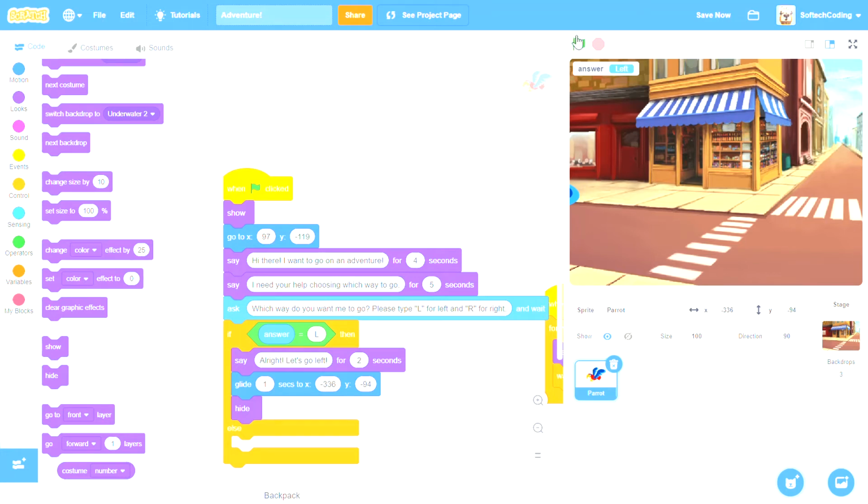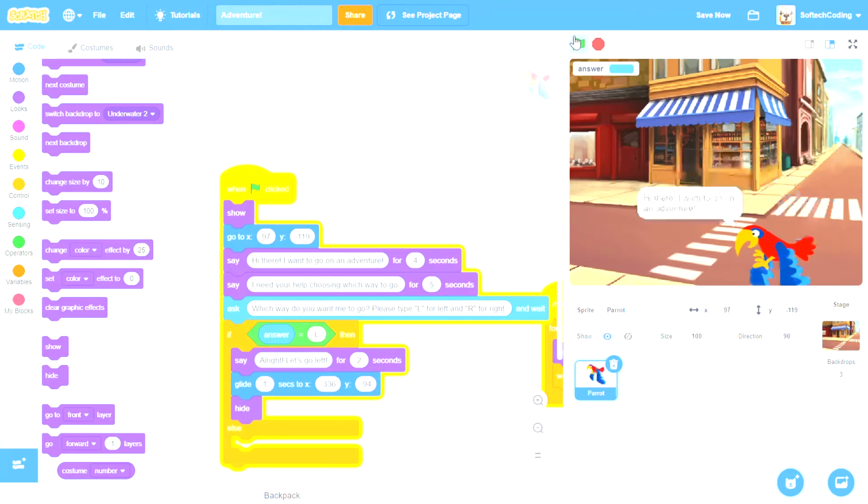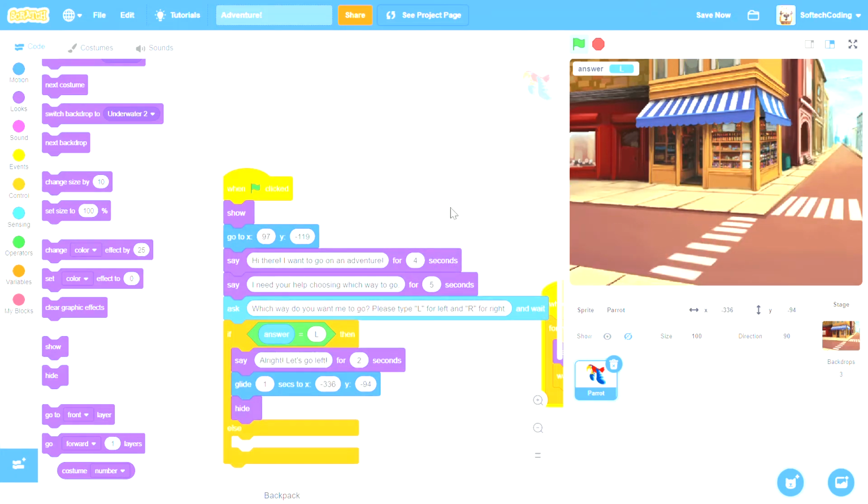So now we're going to try it. Hi there, I want to go on an adventure, and then he needs your help to choose which way to go. And then we can type our L for left. And then he goes, all right, and then he glides. Oh, I think he glides a little bit too fast, so we can make him glide in maybe 4 seconds.